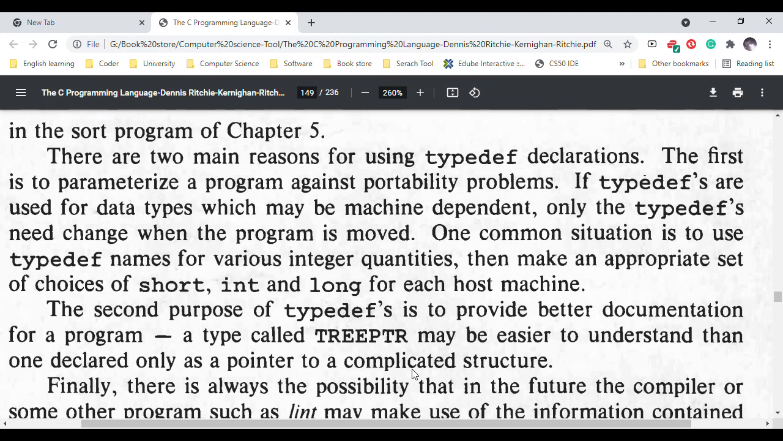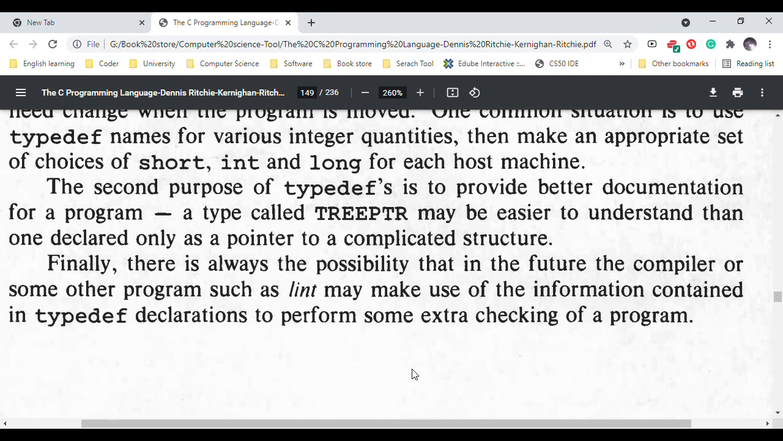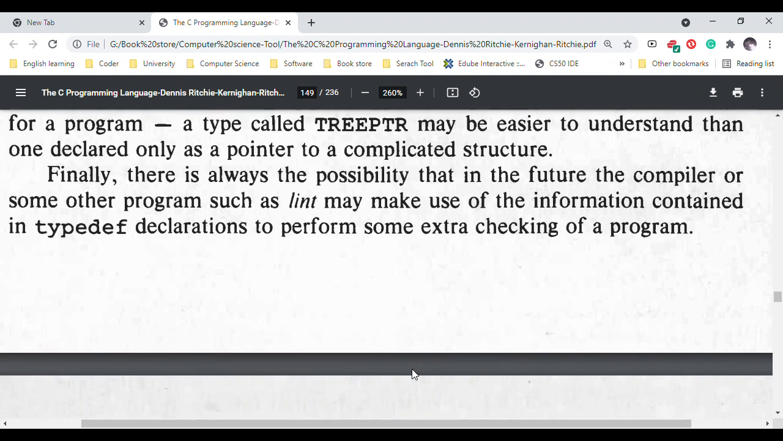The second purpose of typedef is to provide better documentation for a program. A type called TreePtr may be easier to understand than one declared only as a pointer to a complicated structure. Finally, there is always the possibility that in the future, the compiler or some other program such as lint may make use of the information contained in typedef declarations to perform some extra checking of a program.